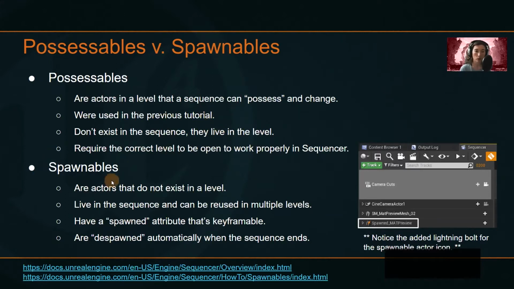And Spawnables, on the other hand, they don't live in the level. They live in the sequence. They can be reused in multiple different levels, because sequences can be used in different levels too. And they have that spawned attribute, which is how our little mesh is going to disappear. We're going to keyframe that, and then once the sequence ends, the spawnable is automatically removed. So they don't persist. They're only there as long as the sequence is.